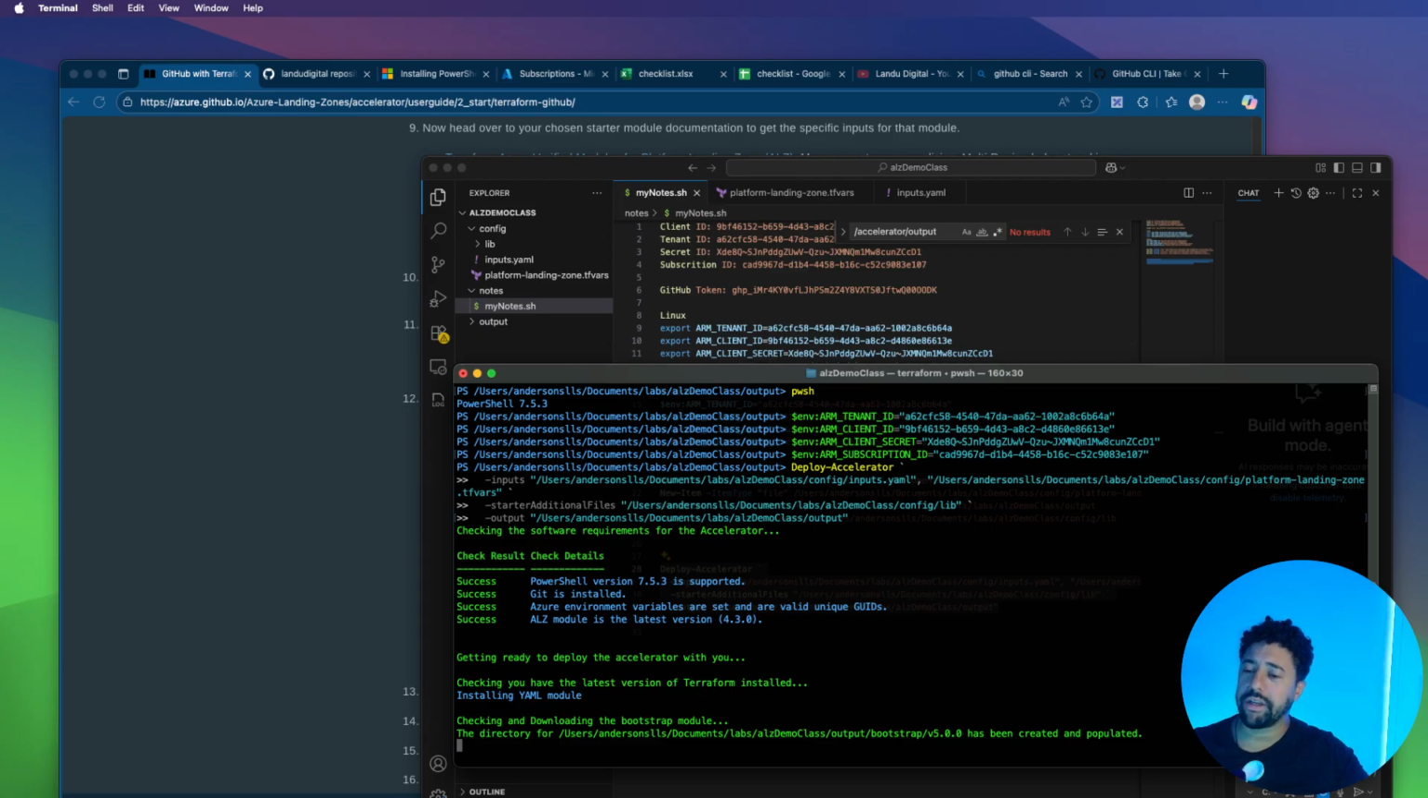So it's basically preparing, it is bootstrapping our environment. Soon we should be able to visualize the repository created.